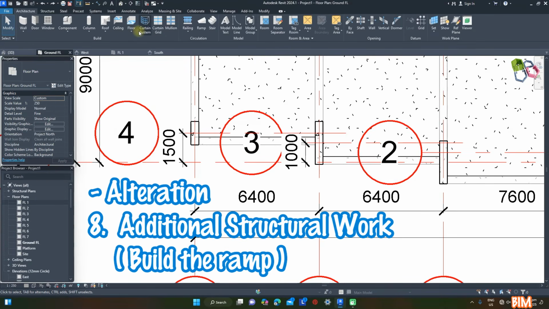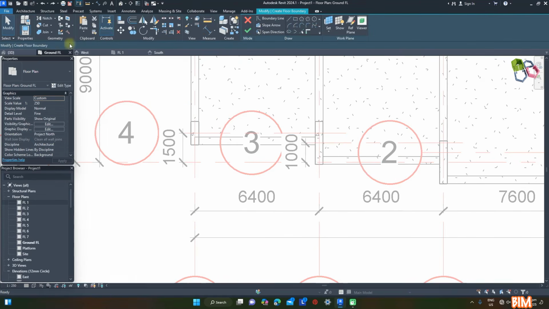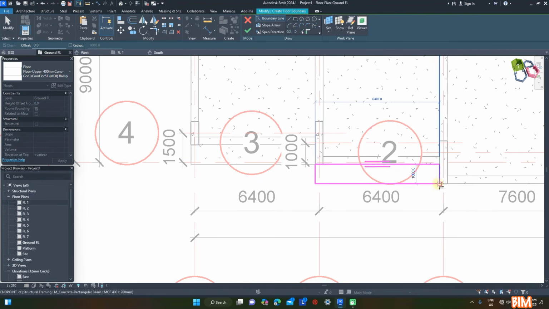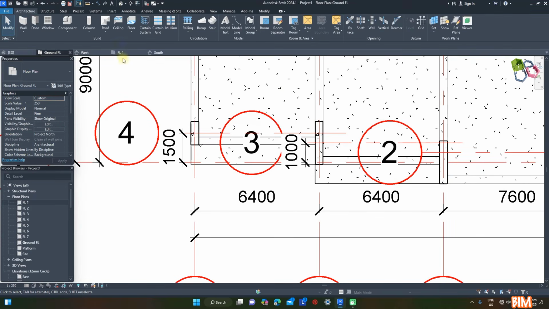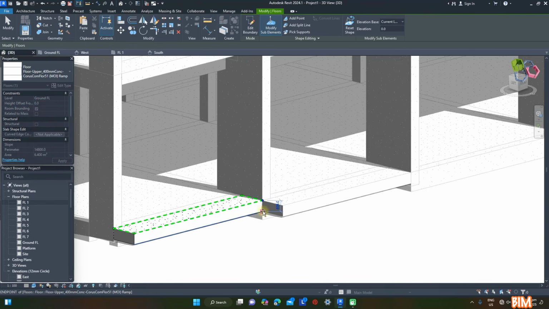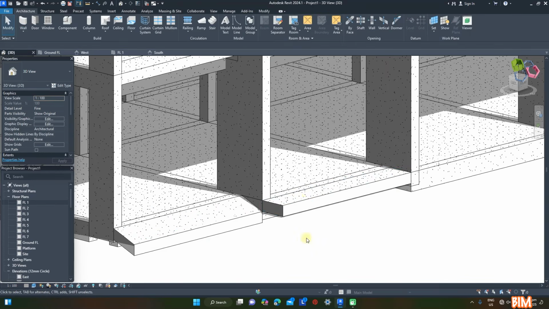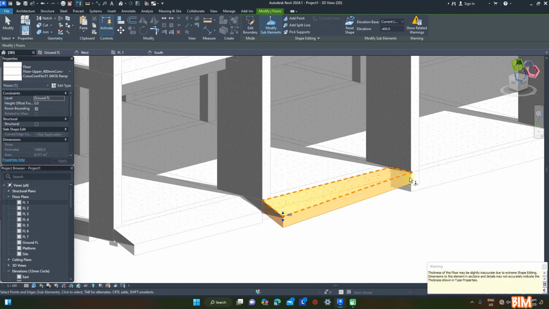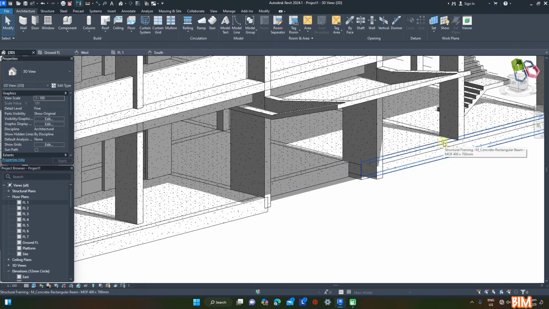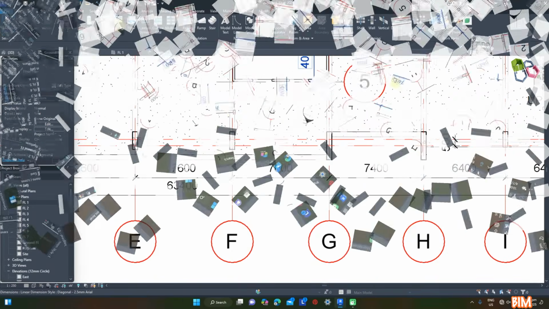Create a ramp here on ground floor level. The ramp tool can be used, but simply use an architectural floor of the same floor type. One more element next to it as well. Use modify sub-elements for the ramp's bottom 2 points to be lowered down by 450 mm. Done for the 2 ramps.